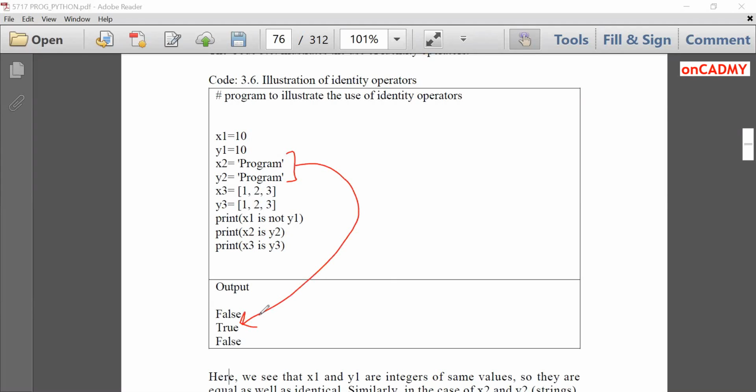Now, in the third case, x3 is 1, 2, 3, and y3 is also 1, 2, 3. We have lists as their values. And now we are comparing them. Print x3 is y3, which is false. Even though they look the same, both having the same value 1, 2, 3, the result is false. Why? This is the question over here. The reason is both of them are lists, and lists are mutable.